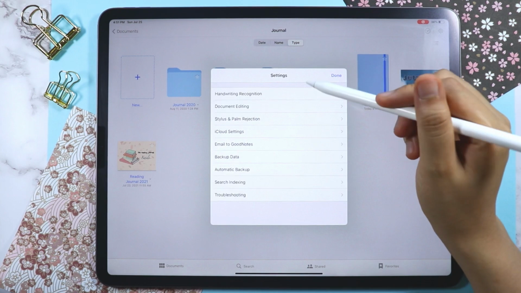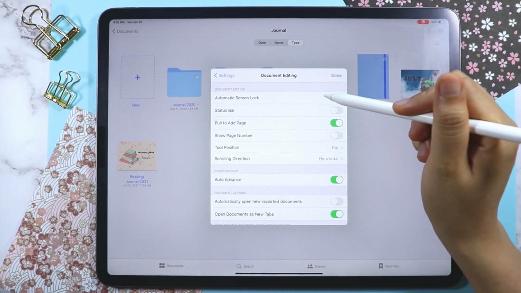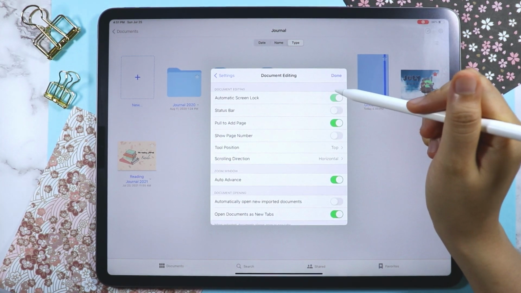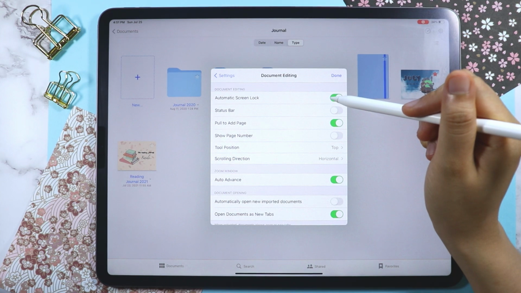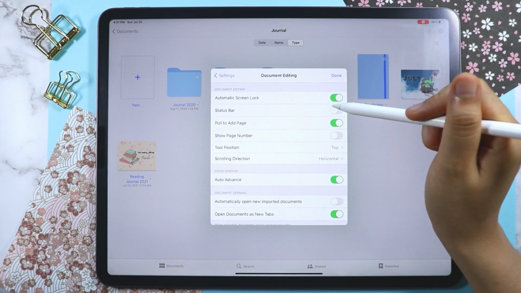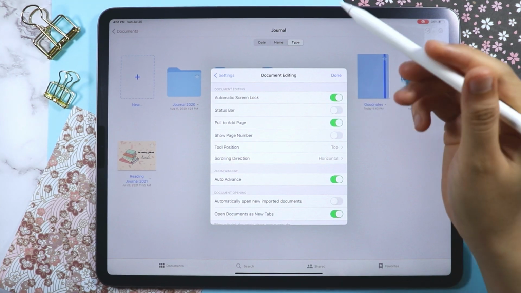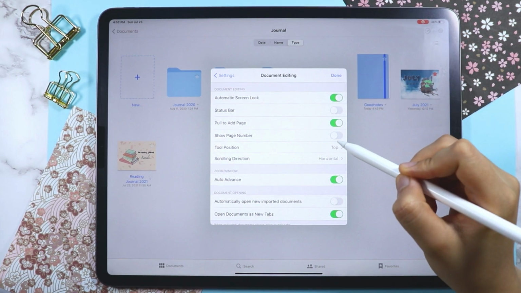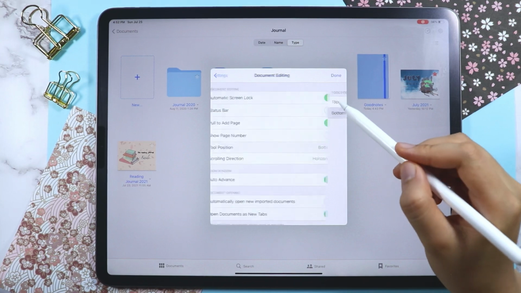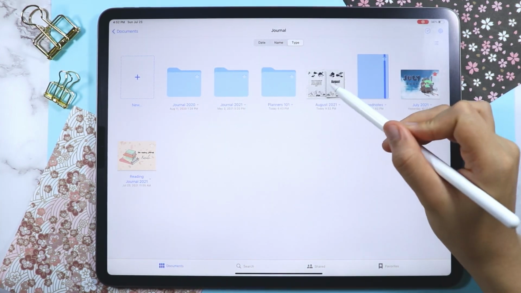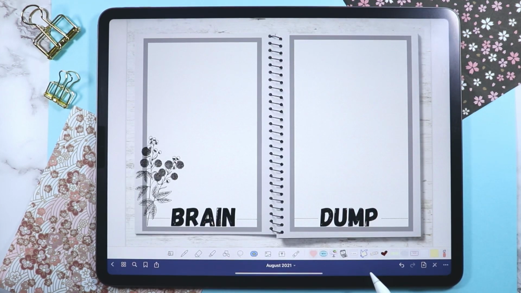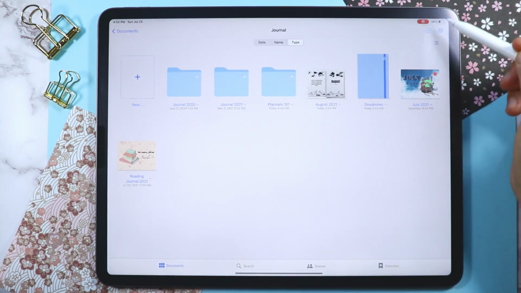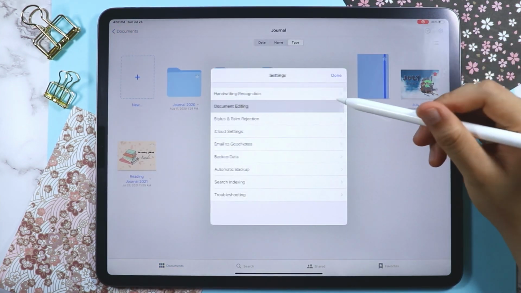Now onto the document editing menu. Here you can toggle on or off the automatic screen lock, which I suggest you turn on to save some battery life, the status bar, pull to add page, and show the page number. You can also change the position of the toolbar to top or bottom. But I prefer the top option because the bottom one looks weird.